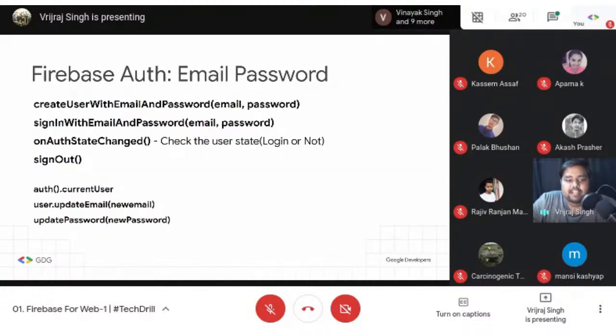That's it. And we have some more methods that you can use inside Firebase authentication. First, auth.currentUser will give you the details of the current logged in user, like you will get the email ID, profile picture, display name, these kinds of things. And also you can update the email ID for the user. For example, I have registered with an XYZ email ID. I can change the email ID, or I can update the password with the help of these last two methods.